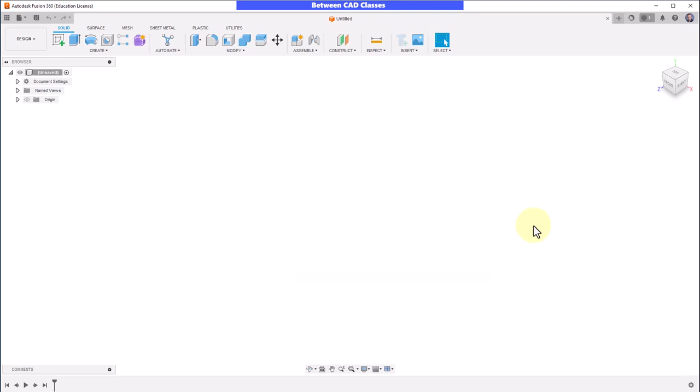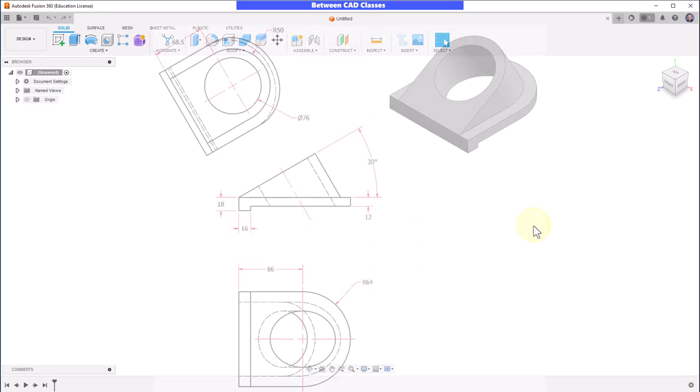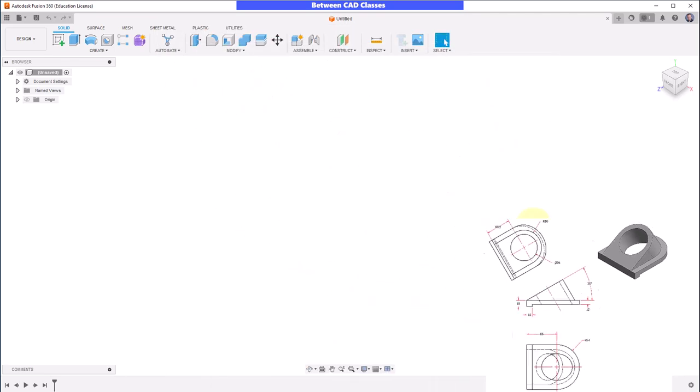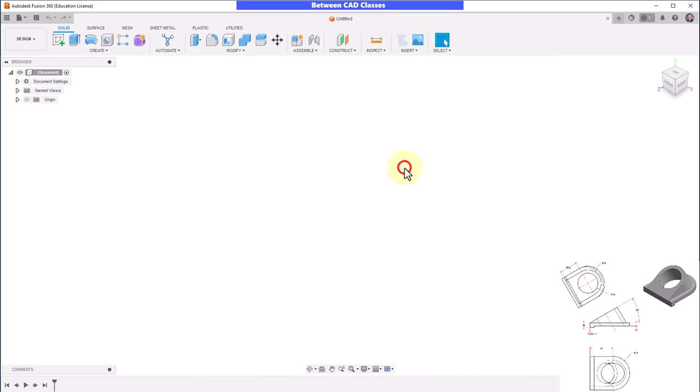As I prepare to create the first extrusion, let's take a look at the detailed drawing to get our dimensions. I'm going to be looking at the bottom view of the part, and I can see that the center of the arc is going to be 86 millimeters from the left side of the part, and that arc shape is going to have a radius of 64, which will give us a width of 128 for the part. I can also see in the front view that this feature will be extruded 12 millimeters. So let's jump into Autodesk Fusion 360.